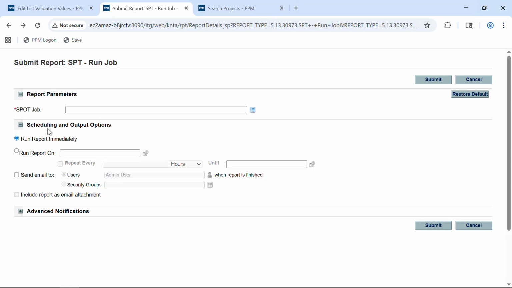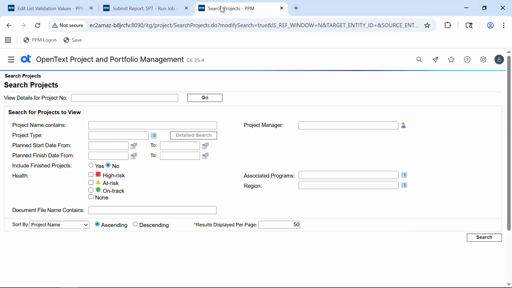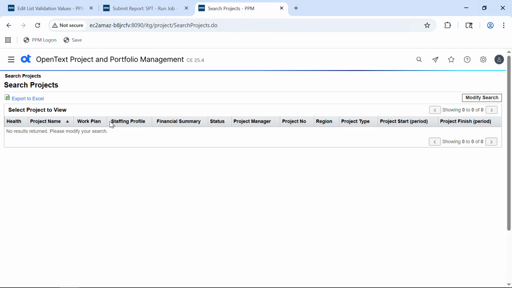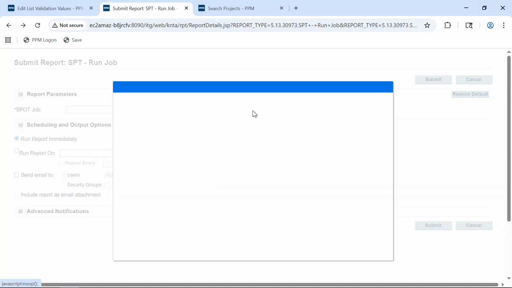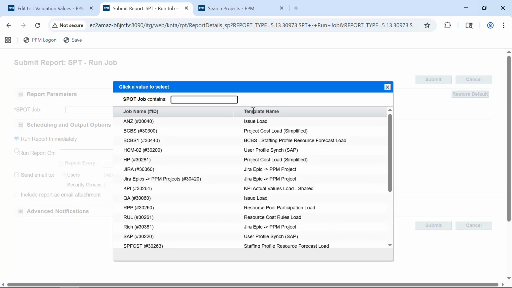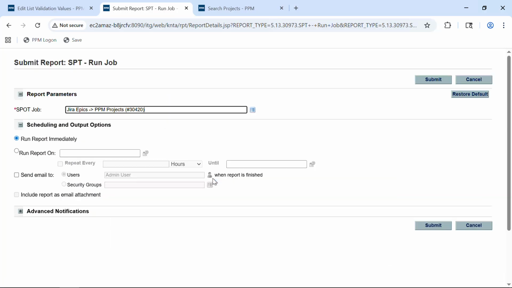But before I go ahead and do that, let's take a look at the project screen. We'll search for any projects that contain machine. So there are no projects. Now I'm going to actually load Jira epics into PPM projects, and those projects can have actually called machine in them. So I'm going to go ahead and run the Spot job, Jira epics into PPM projects.